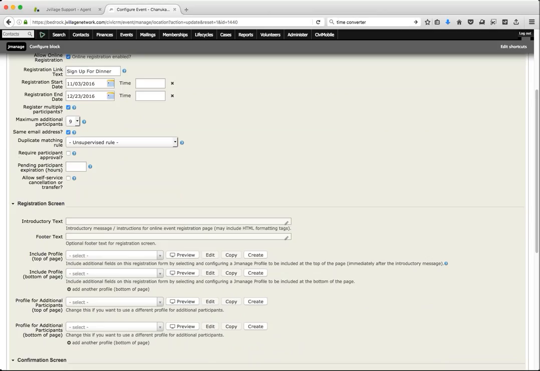The deduplicate matching rule means when somebody registers for an event on your system, they are going to use their name and their email address. And so you want to prevent creating duplicates in your system. So you want to make sure that you use name and email as your duplicate matching rule, so that the system will match on both name and email address.